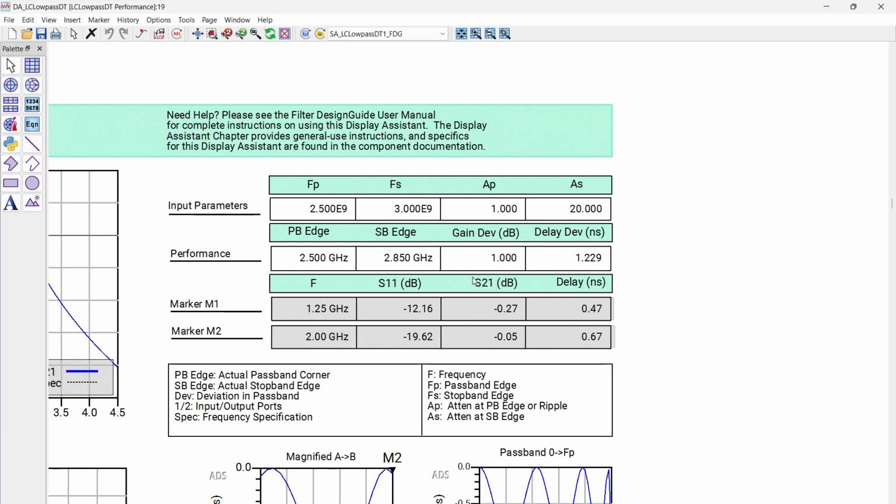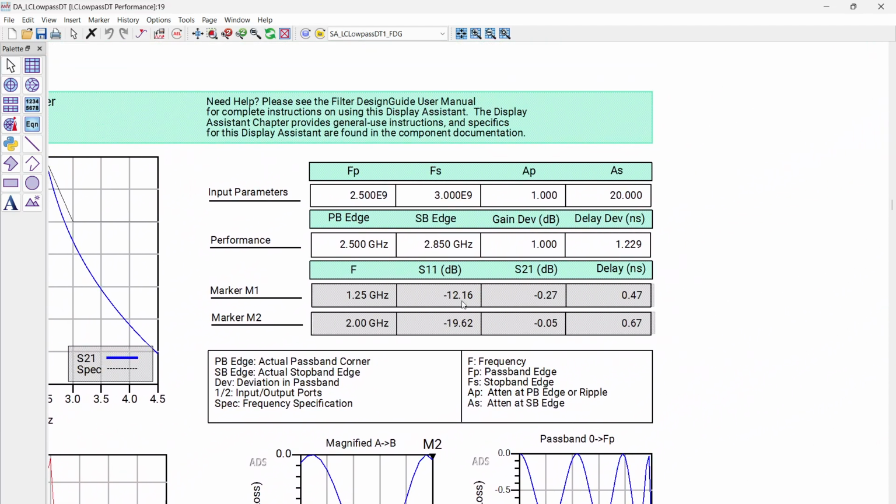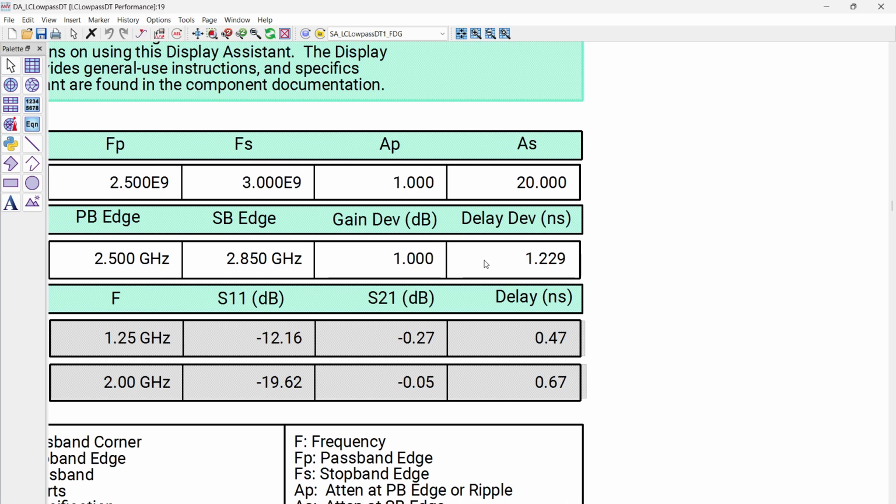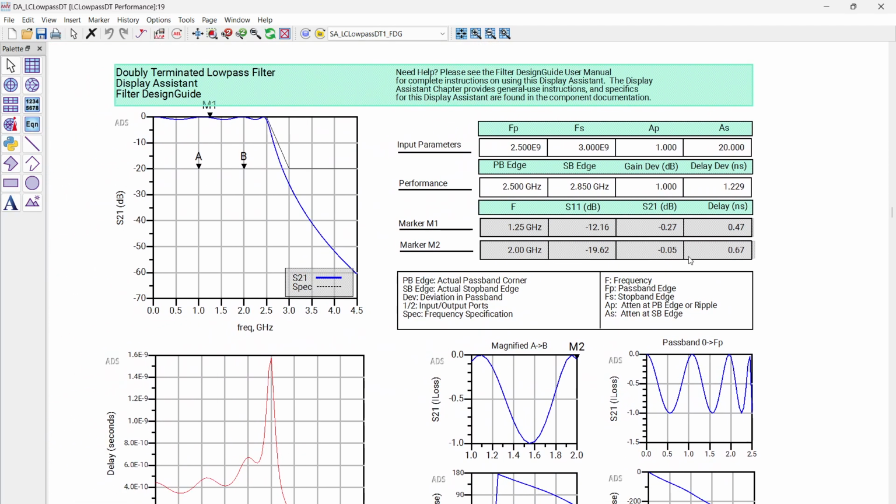And we also have some other important values like our delay deviation. So our delay deviation basically represents our group delay and how long the signal takes to travel through the system as a function of frequency. So these are our simulated values.